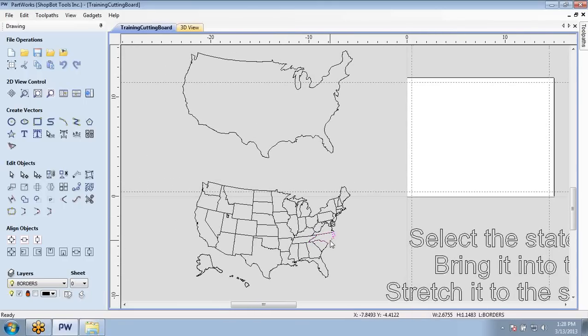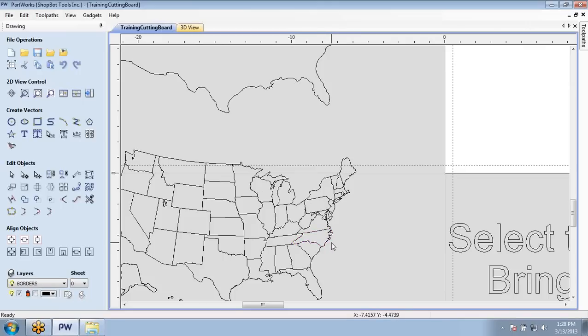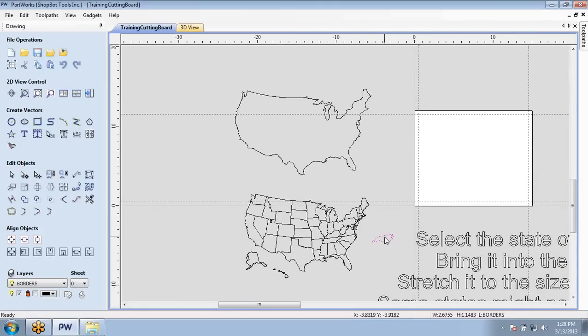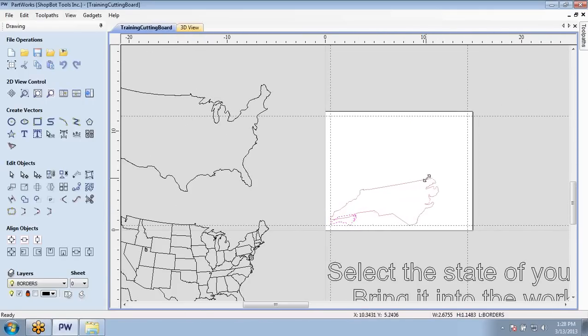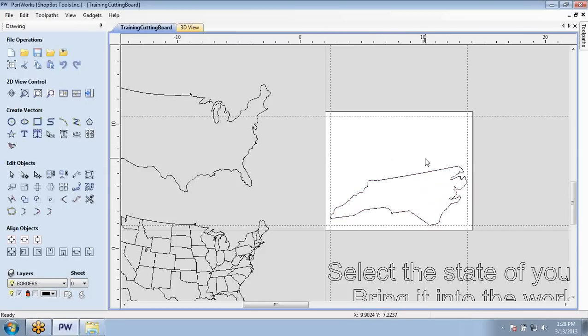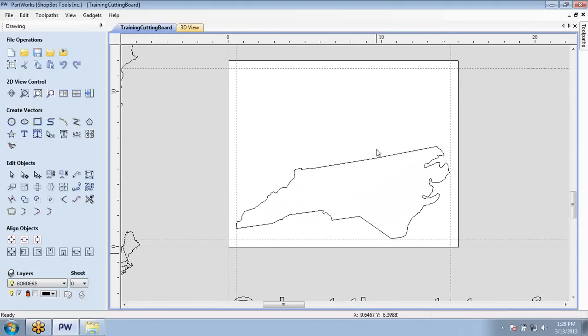So instead of just grabbing it and bringing it up here, I'm actually going to do a copy and a paste, and let's just see what it looks like on this blank, because this might be too long of a skinny state to make it fit. It might be worth doing more of a square state, but I would just bring it in like this, and grab a corner and bring it up.